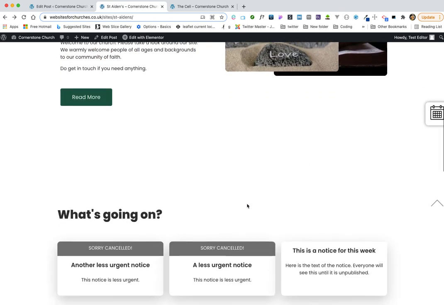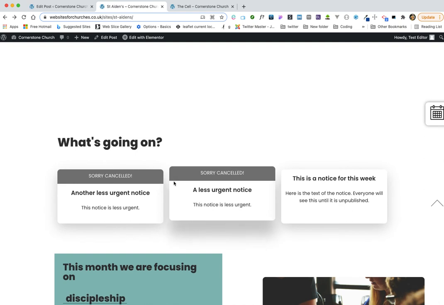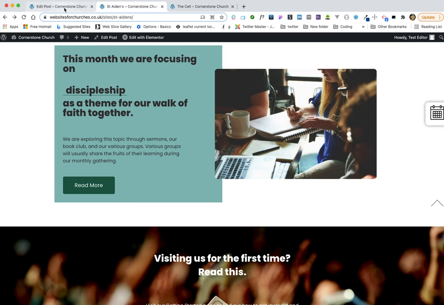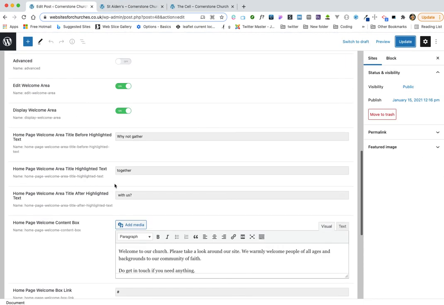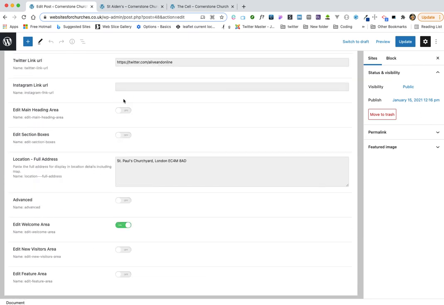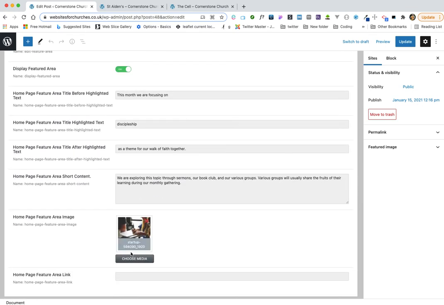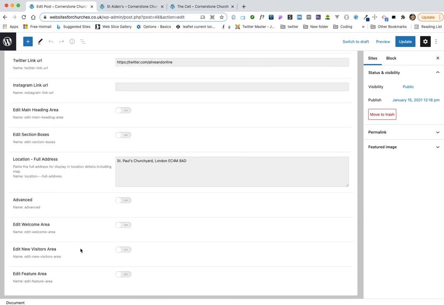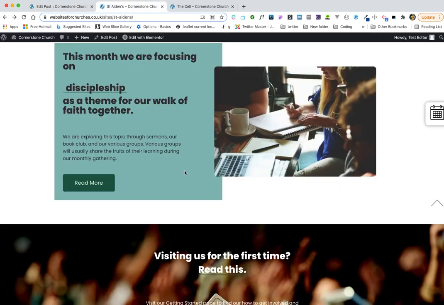So moving down, we've got the what's going on, that's automatically generated by the notices. We've got the featured area, so what's that? It's a button, an image, and some text again. So let's have a look for the featured area. And I'll click remove the edit, find featured area, there it is. These are the fields, text, button, link, it's all in there. If I don't want it to display, I just click on display featured area, turn that off, and if I finish editing I can use that button there. Okay, and back to the front again.